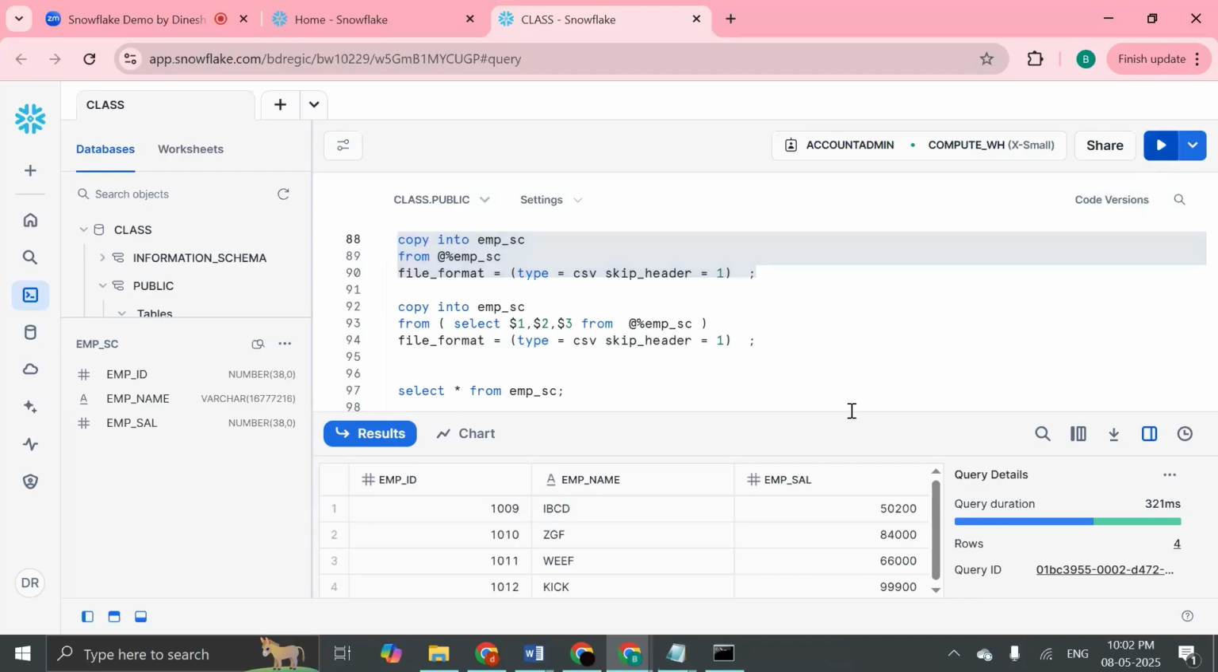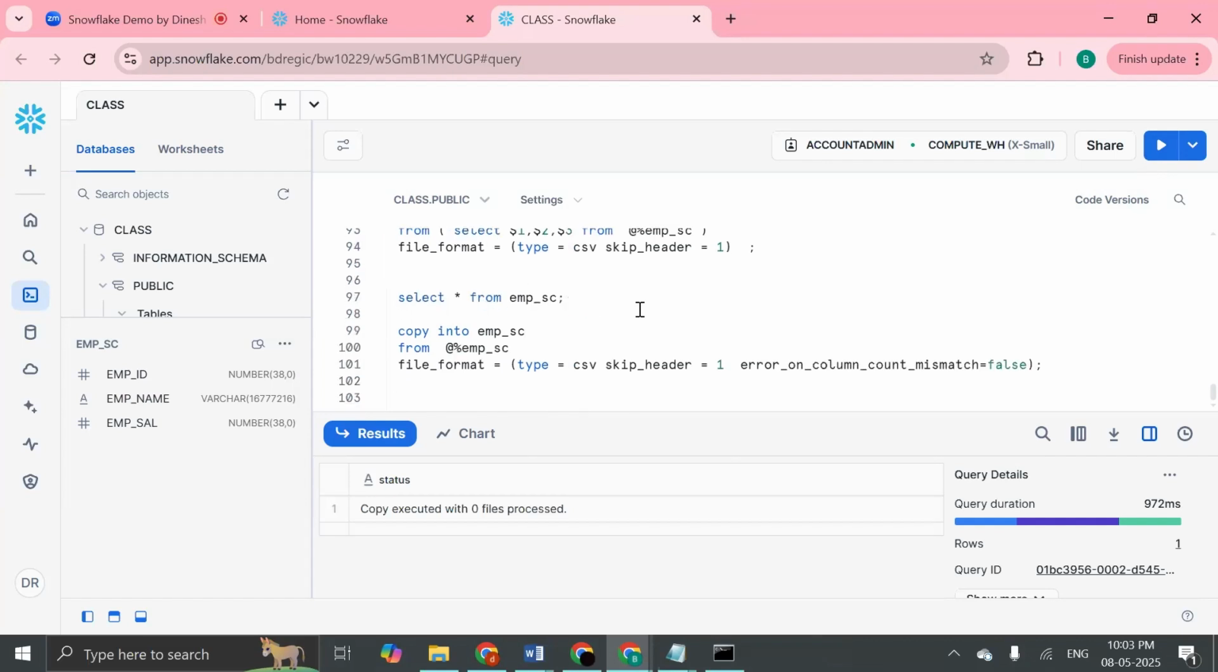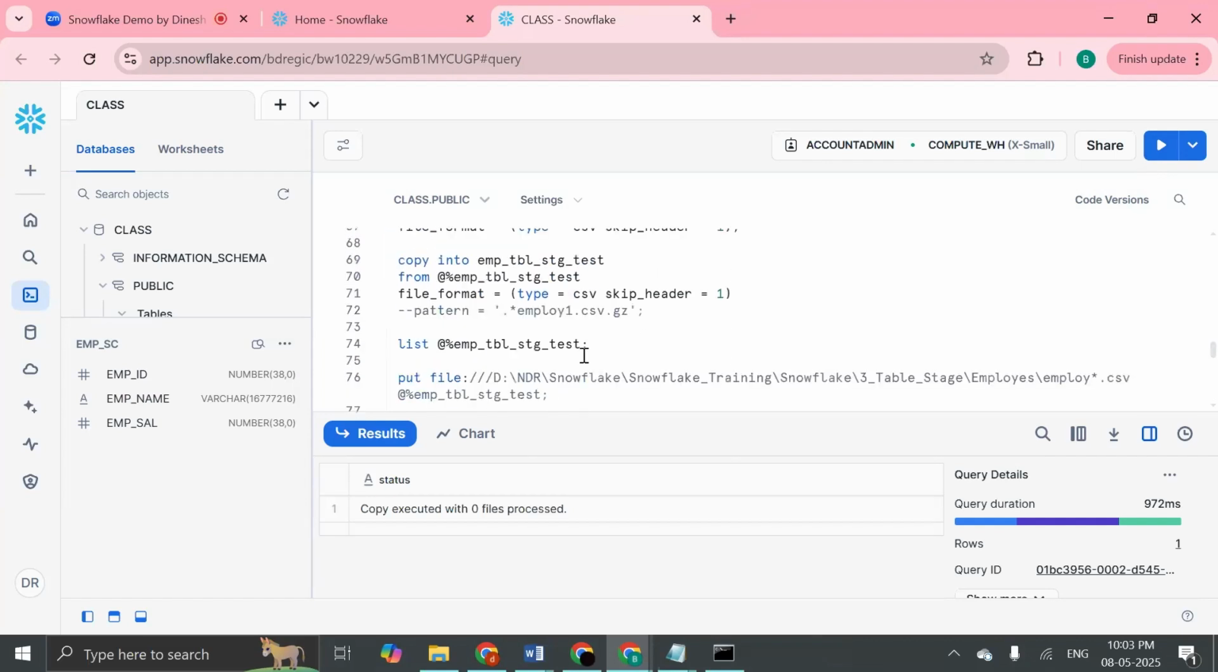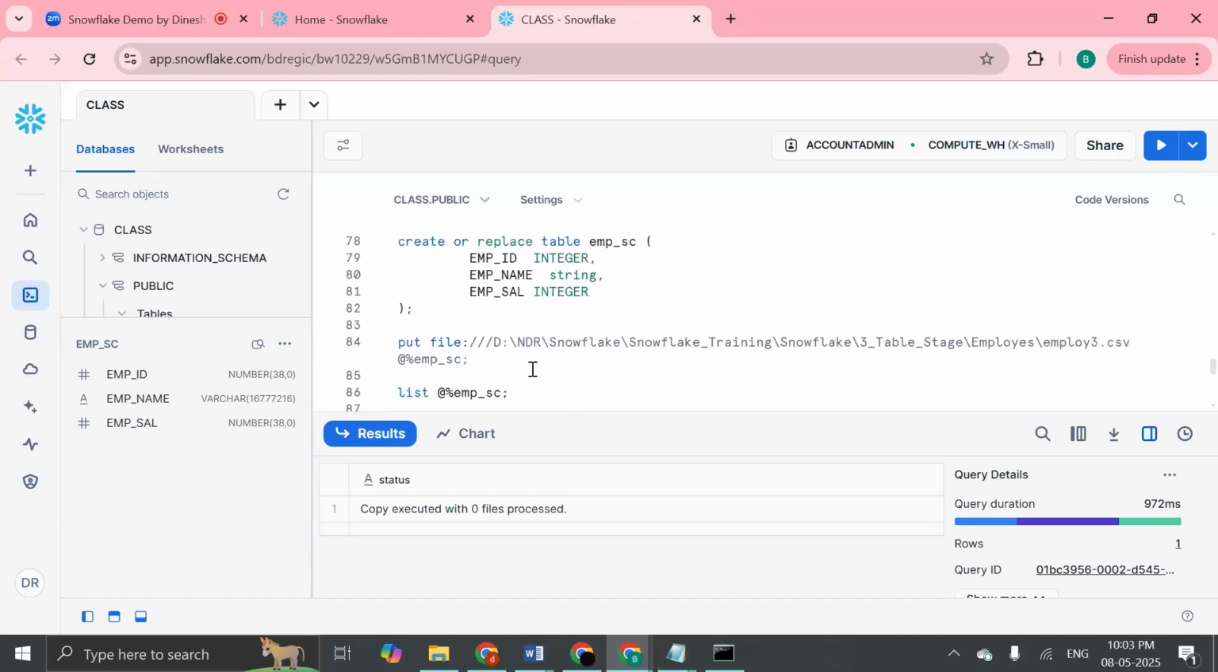So how to rectify this? Sorry, because it has already been loaded, that's why it is not showing any error here. Because it's loaded one time, right? That's the reason it is not showing. Let me create a new table here, and then we will try to load in a different way. What I will do is create a new table again.